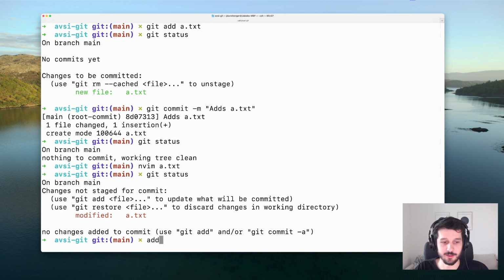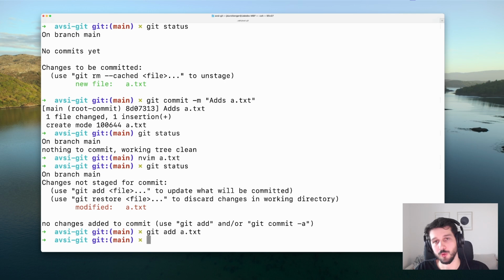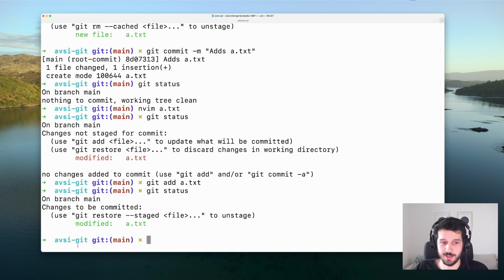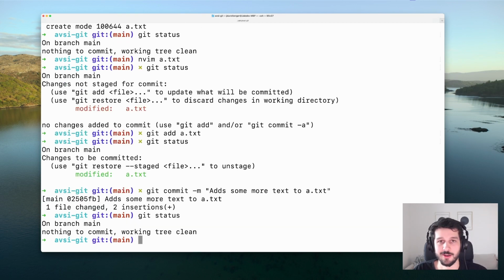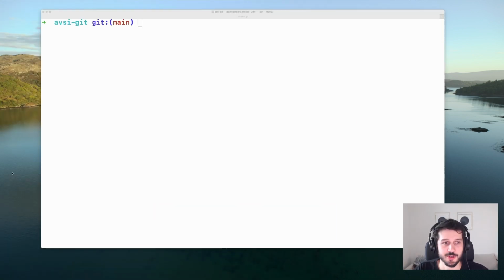So we can again do a git add a.txt, move it into staged. We can check that that is actually the case, and it is. Changes to be committed, and we can commit a second time, adds some more text to a.txt. And now we have a second commit, and our file is considered unmodified again. And as I said, you do that over and over, and that's how you keep track of single files and changes to single files. One thing I'm going to show you right here in the terminal is how to tell Git to ignore certain files.